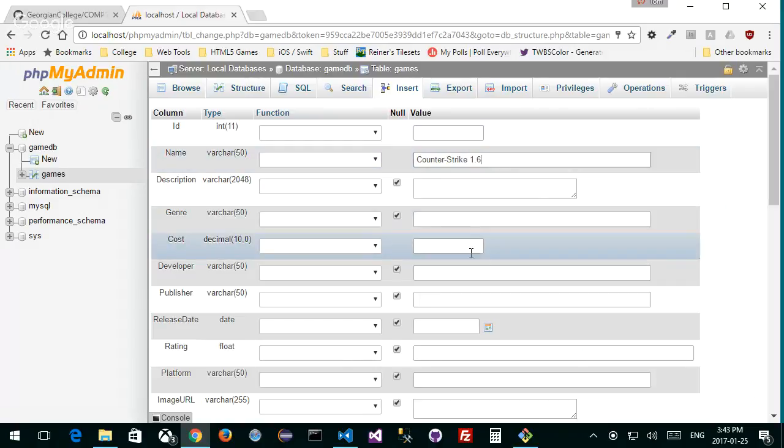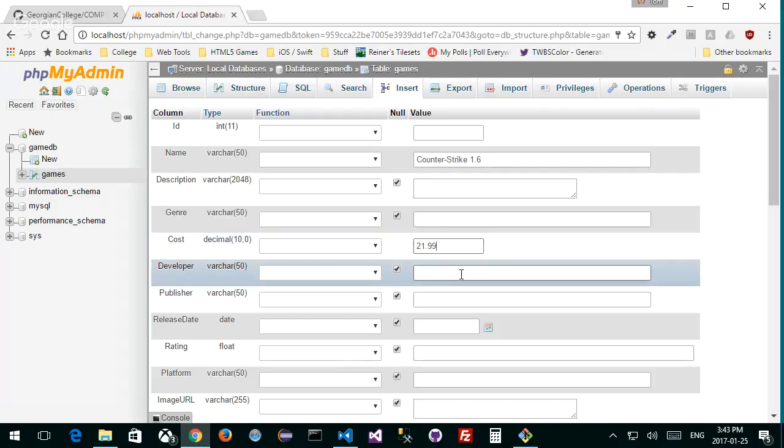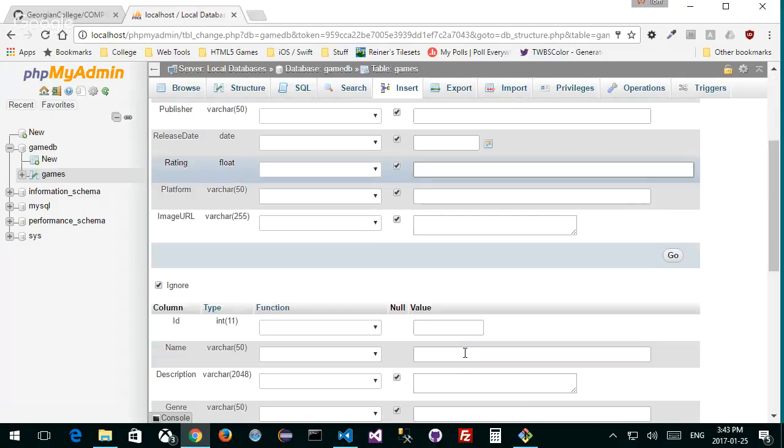And then what's the cost of it? I'm not going to put dollars. I'm just going to put the number, okay? The dollar sign we do not put online, just letting you know. $21.99. Okay, fine. I leave developer out for now, and the rating and all that kind of stuff.